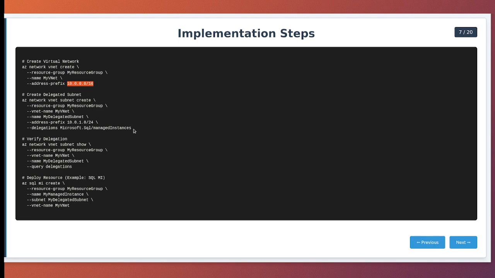Next, we create the subnet using az network vnet subnet create. Notice the delegations parameter where we specify Microsoft.Sql/managedInstances. This is the critical part that delegates the subnet. The subnet uses 10.0.1.0/24, giving us 256 addresses. The resource group and VNet name parameters tie this subnet to our VNet.